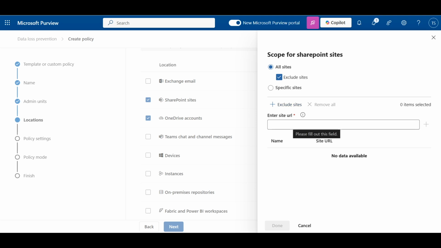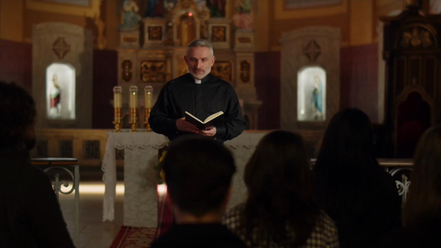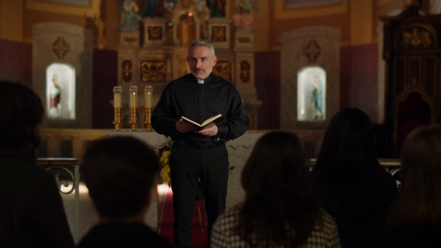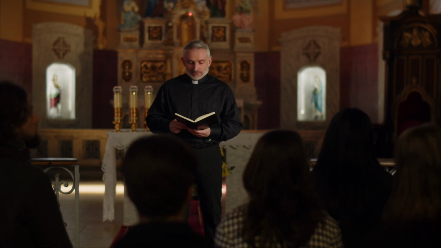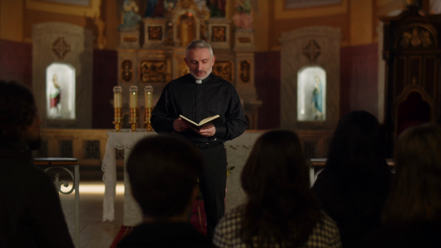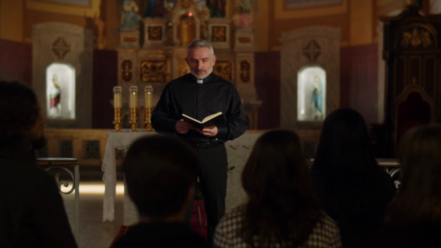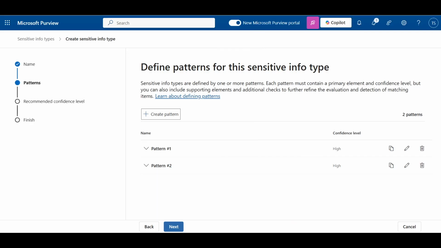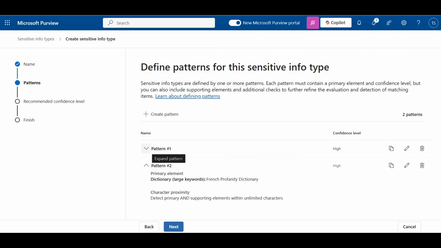Why would someone want to exclude a site from a profanity policy? Here is an example. One of my clients had a SharePoint site dedicated to a chapel here in Canada. Remember how French-Canadian profanity originates from religious words. In this case, a SharePoint site used for religious services would legitimately use those words in context, so we wouldn't want to block them.